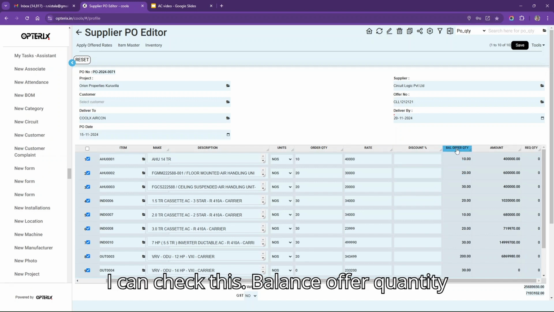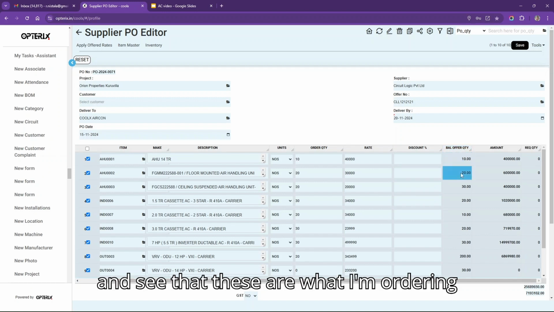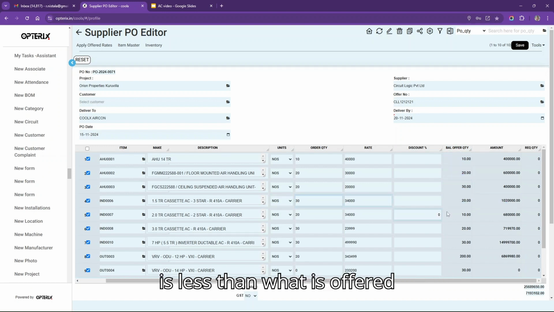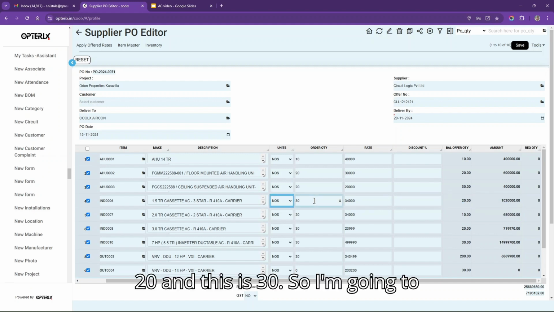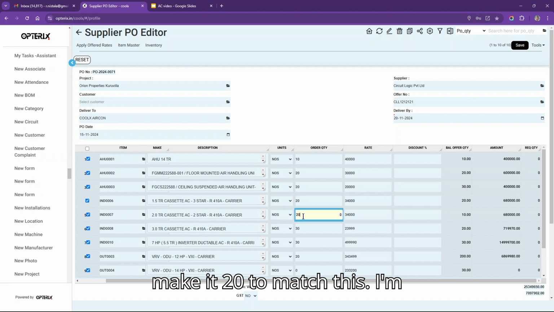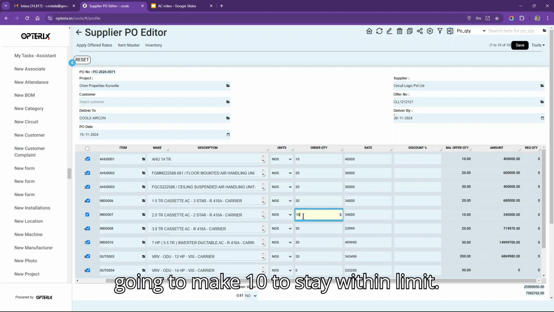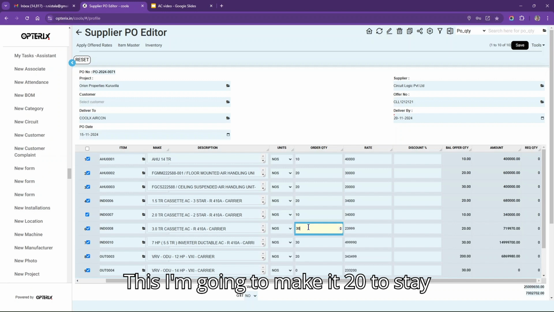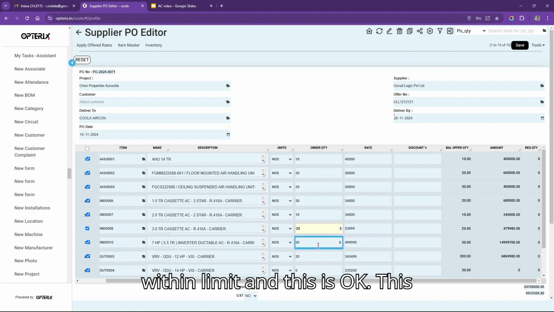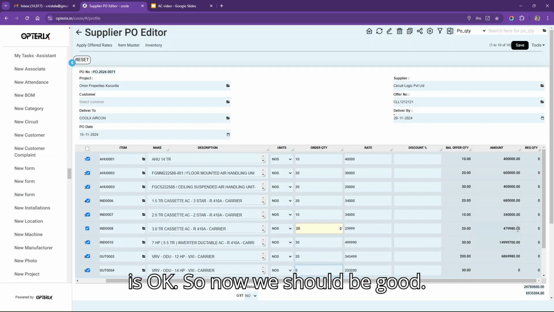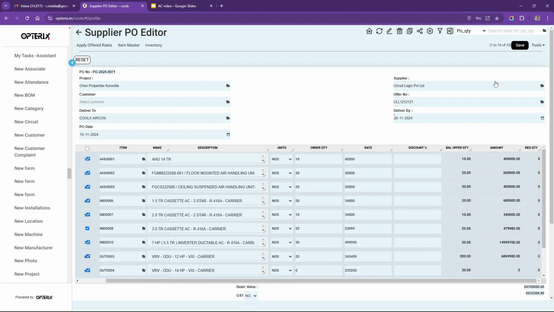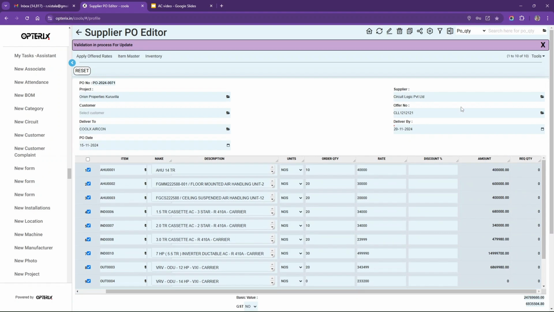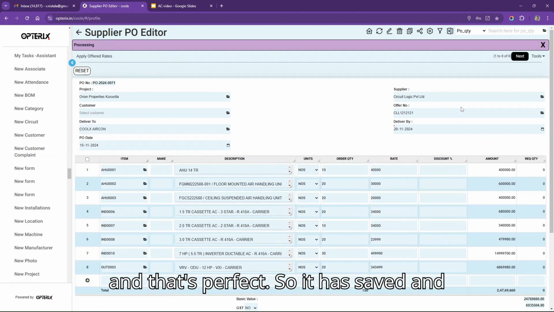So now I can check this balance offer quantity and see that what I'm ordering is less than what is offered. So 20 and this is 30. So I'm going to make it 20 to match this. I'm going to make 10 to stay within limit. This I'm going to make 20 to stay within limit. And this is okay. This is okay. So now we should be good. Now I will save it. And that's perfect. So it has saved.